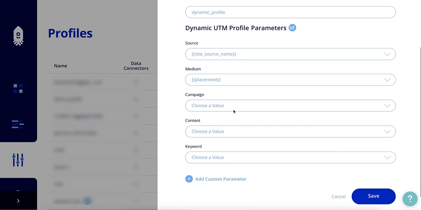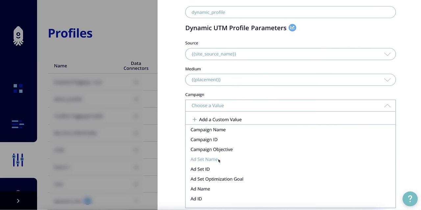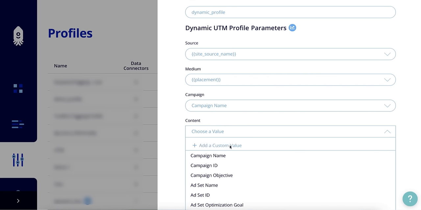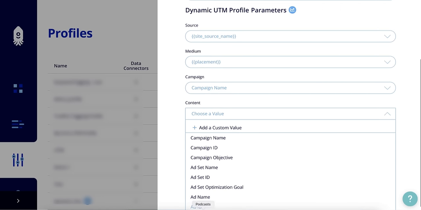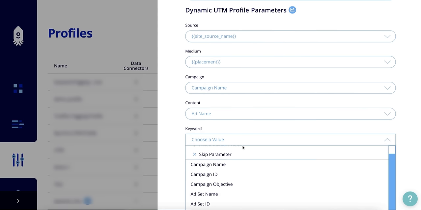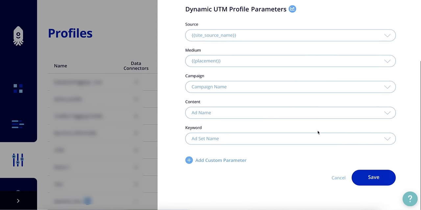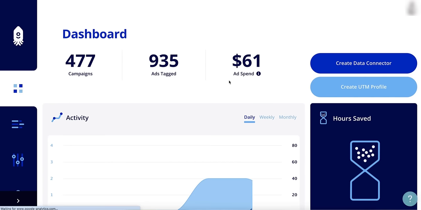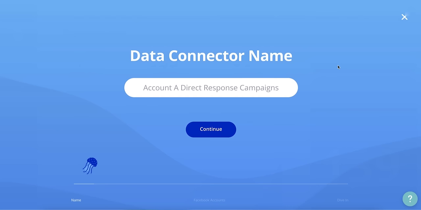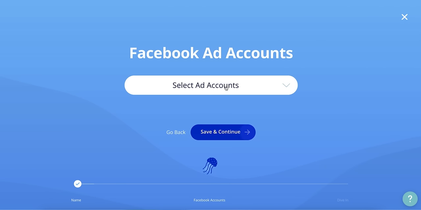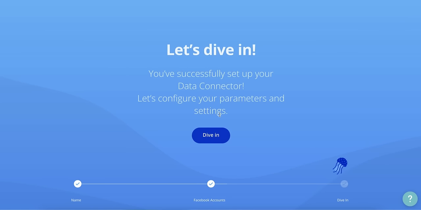For the remaining UTM fields, we're going to assign the following: campaign equals campaign name, content as ad name, keywords ad set name. Click Save and head back to the main dashboard. Let's go ahead and create a dynamic data connector and call it Dynamic Connector. Choose your Facebook ad account and dive into your data connector settings.